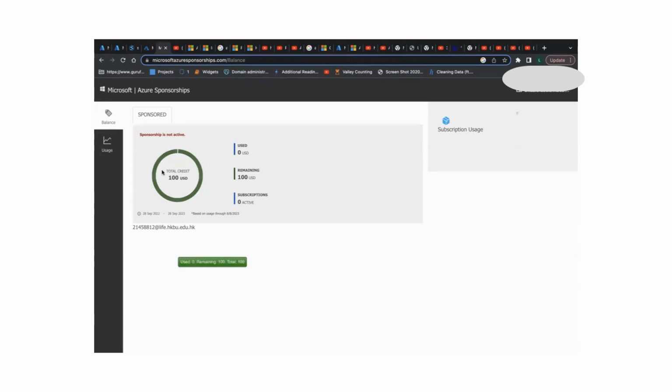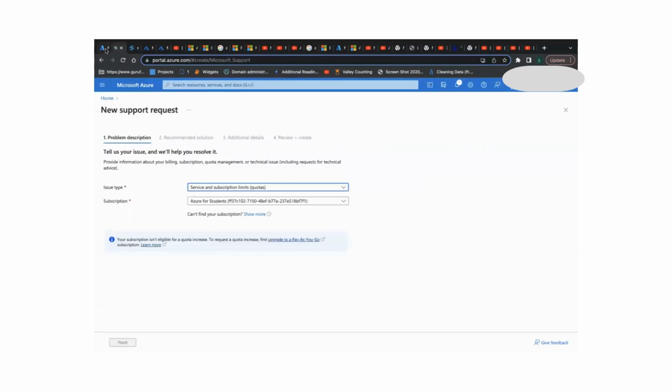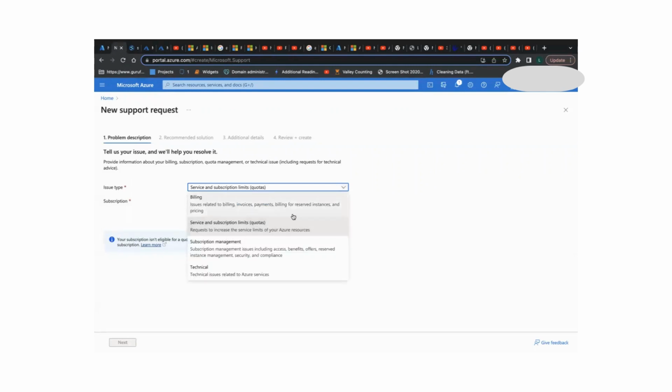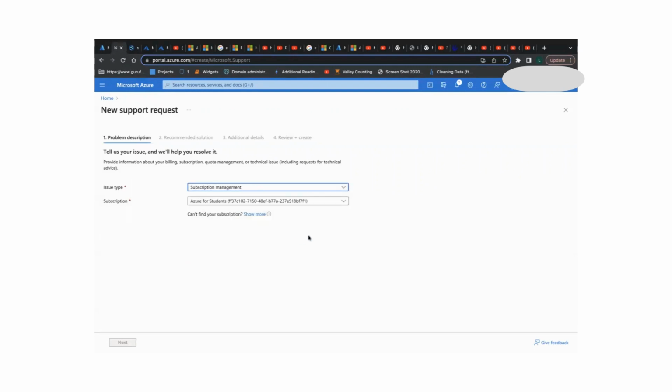So for this problem, you need to create a new support request, which is different from this. The support request for that problem should be subscription management, right? So what this implies is that even if you submit the request for this, it will take some time for Microsoft to reply to you, and after that, you need to increase your subscription quota.